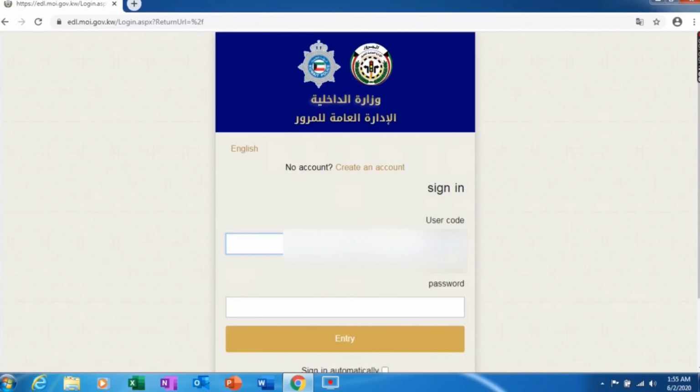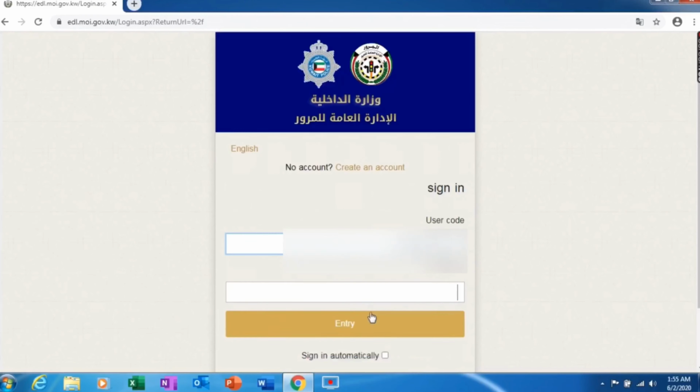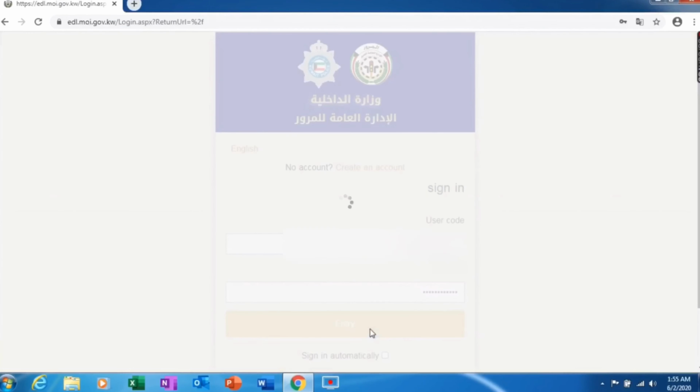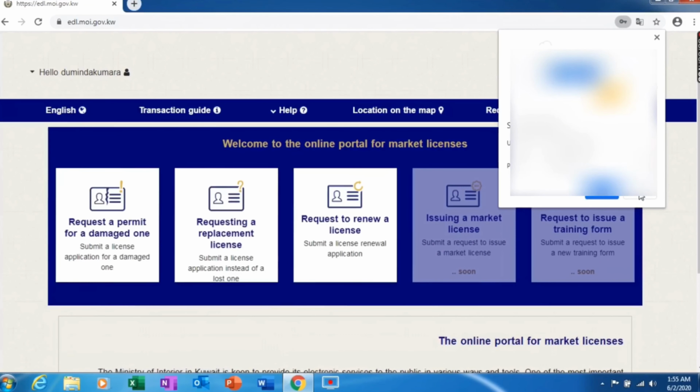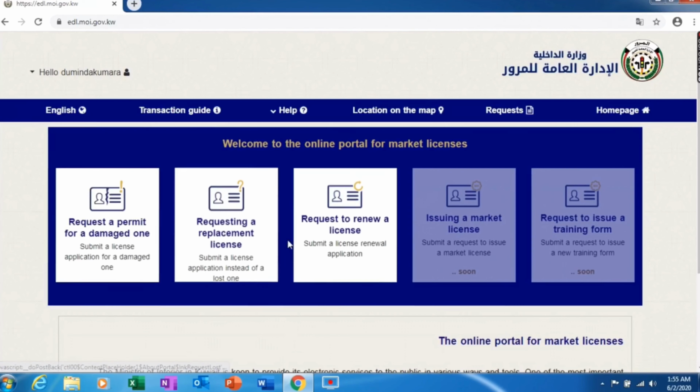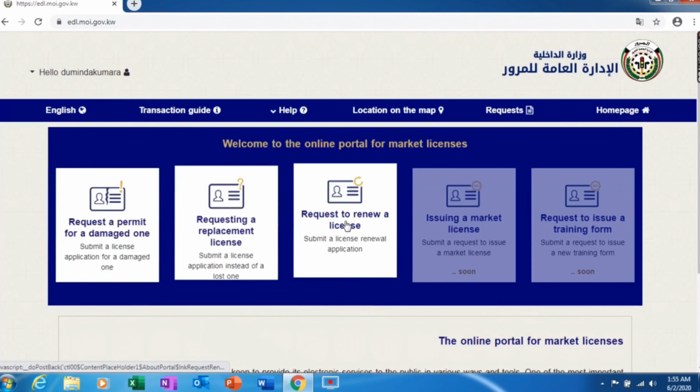Let's log in now. Now you go to username and password from the traffic department. Go ahead. Now here, request to renew a license. There are many options, but you have to go to request a renewal license.